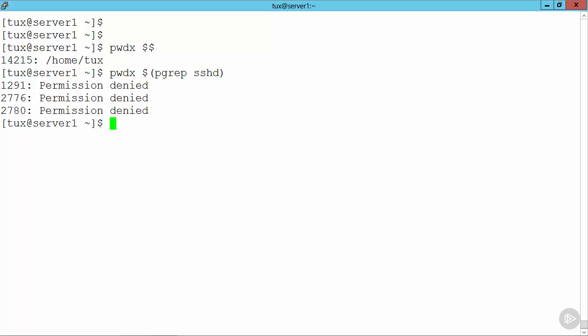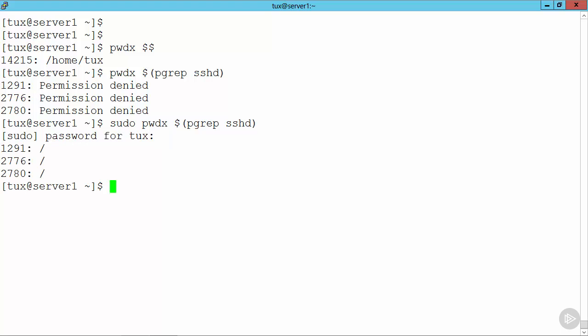So with this, we can see that, okay, I don't have rights to be able to read it from other users. But if we add in sudo in front of this and put in our password, we can see the sshd processes are running with a root file system of /. So again, especially with services, we could see if those services had been chrooted, changed to a different root directory or something like that. But no, we can see that they're all working with their working directory being the root of the file system.